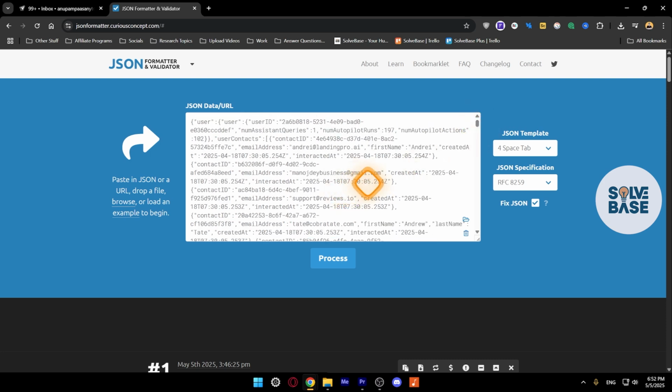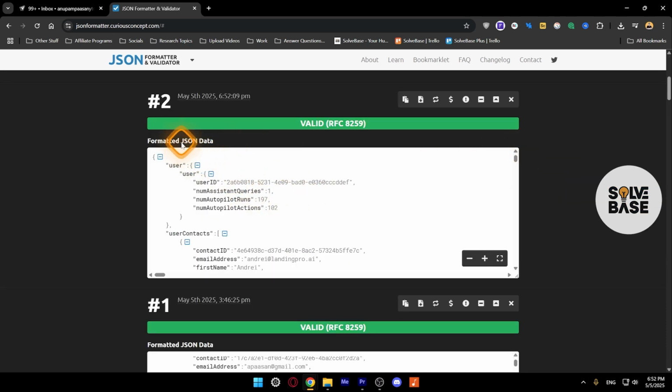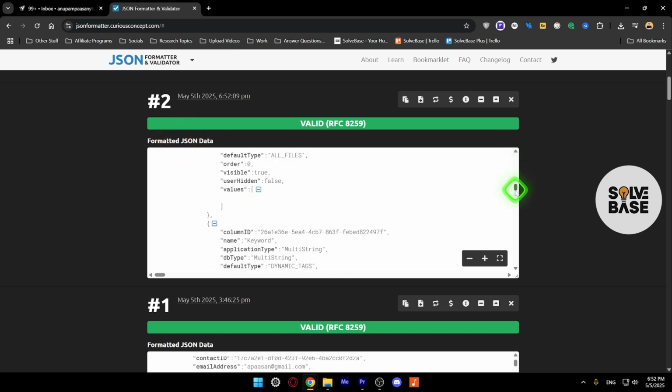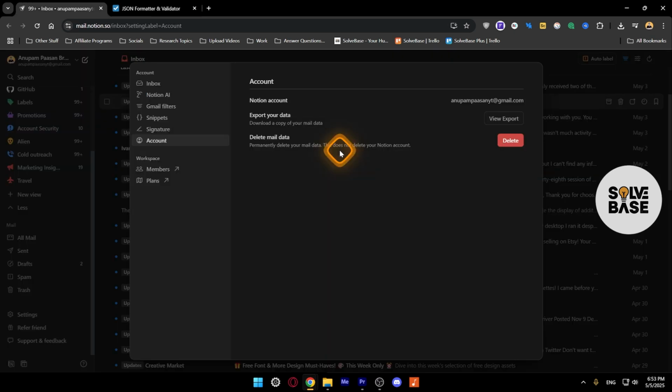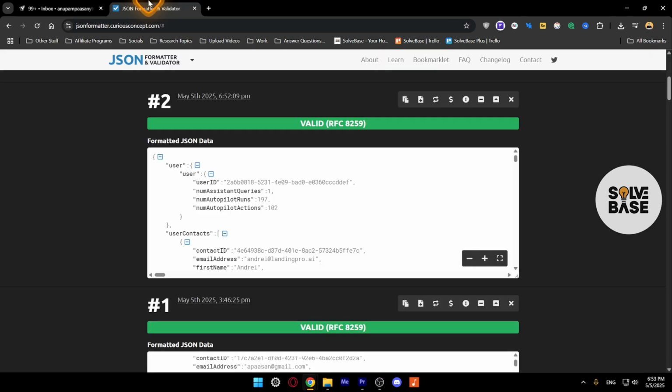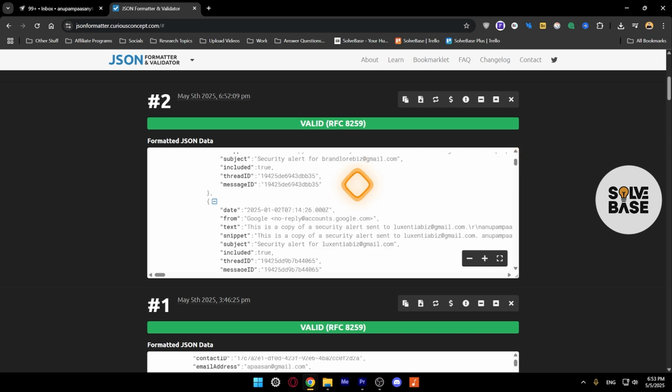So what you need to do is click on this process button, and it's going to format that JSON data, and you're going to get a human readable output. This is much better. You can see this. So yeah, once they come out with this import your data feature, you'll be able to use your exported data file. Till then, you can just use the JSON formatter to get this human readable output for your use case.